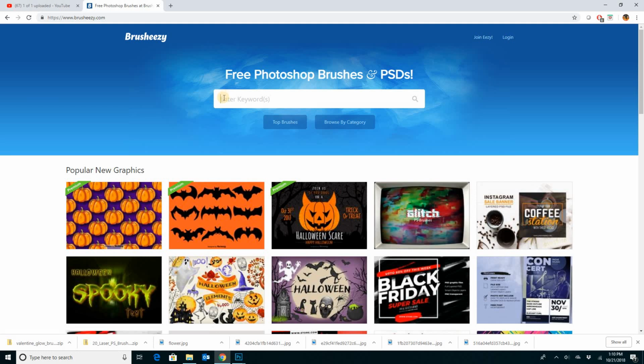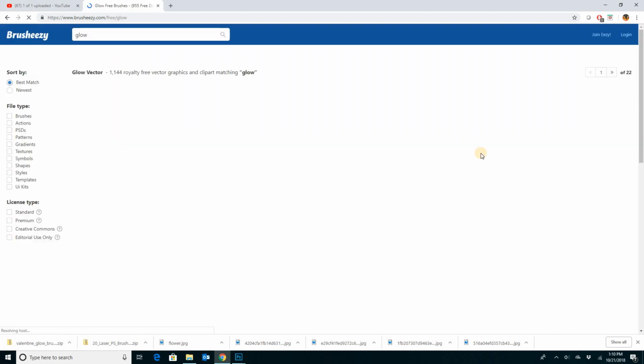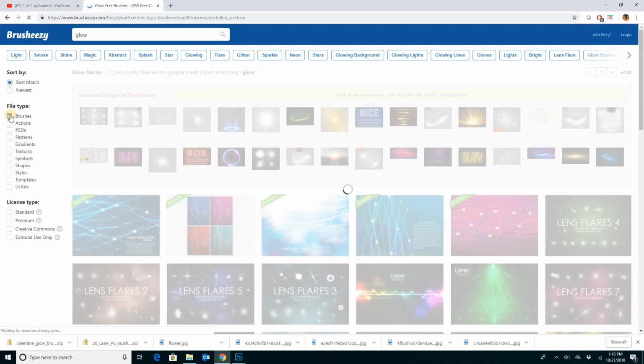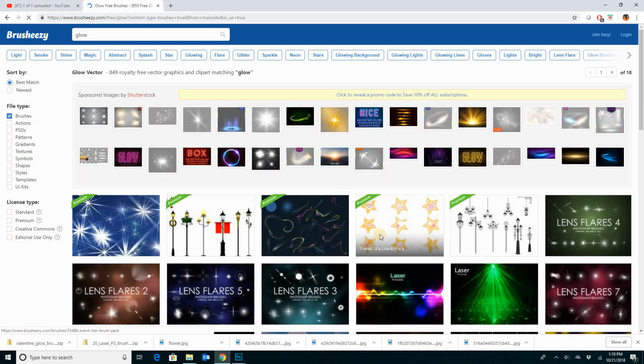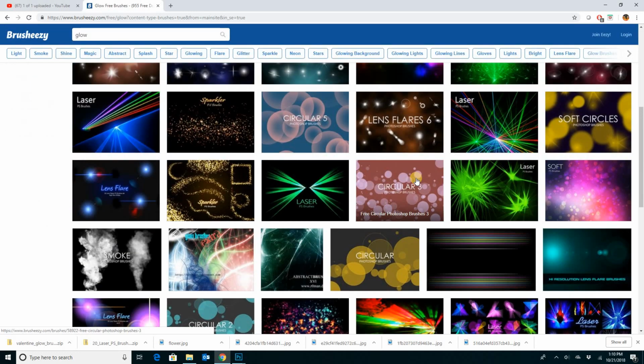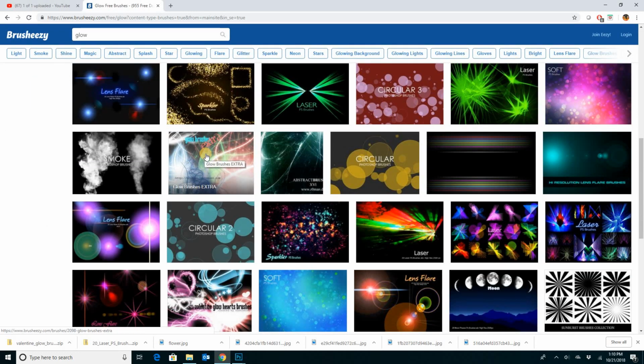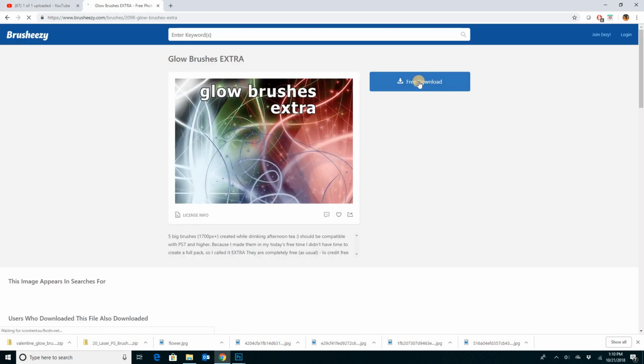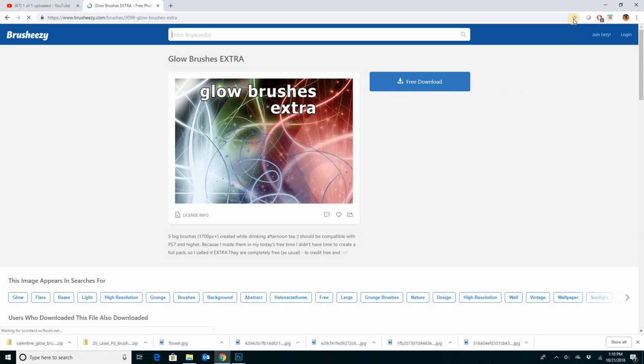Or if you want to find a specific brush, like for example, I do like glow brushes. So I'm going to search for glow brushes. And I'm going to check brushes for my file type, so only brushes come up. I don't need all these other things going on right now. And now look at all these different brushes I could get. That's a pretty nice one. You can just click on it and it'll have a little download. You click on the download button and it'll put it right in your downloads folder.